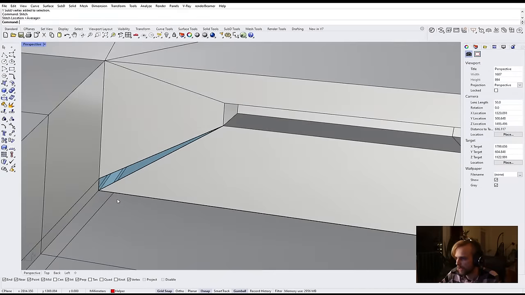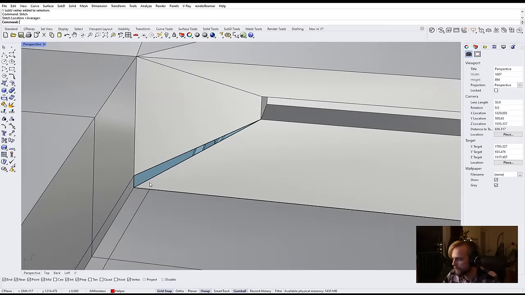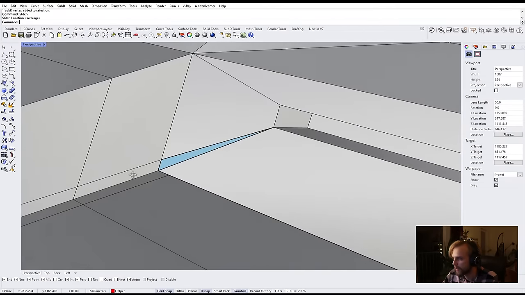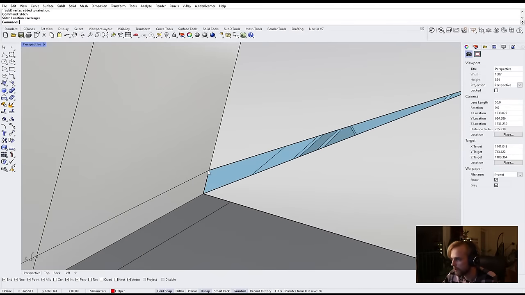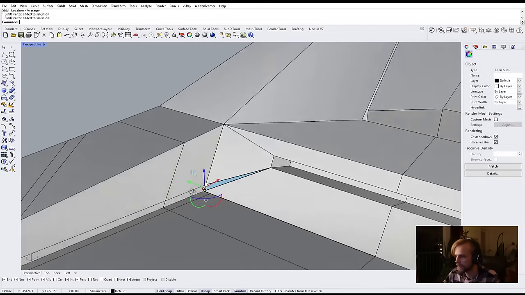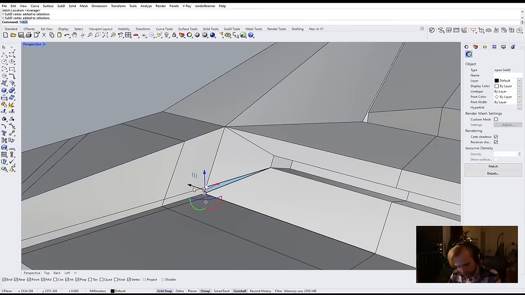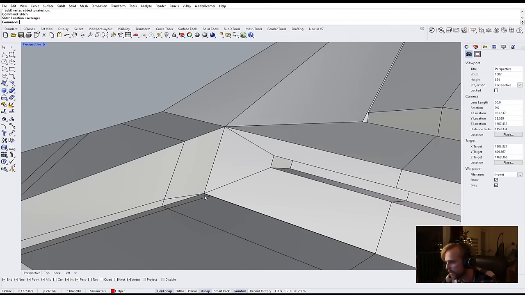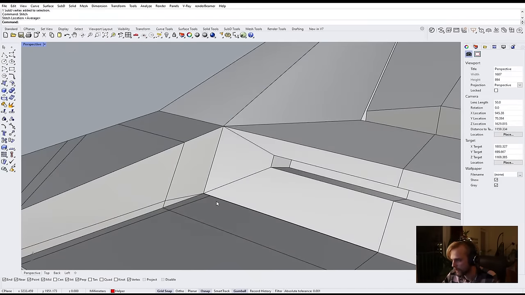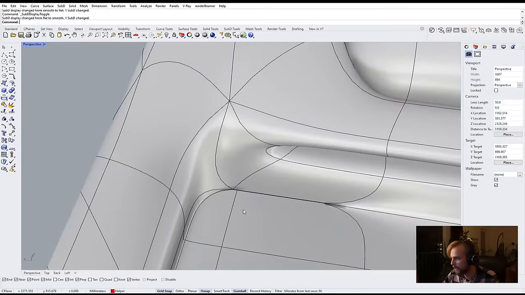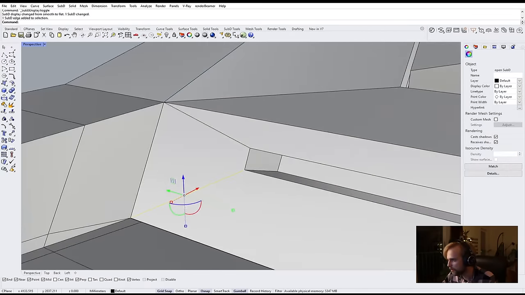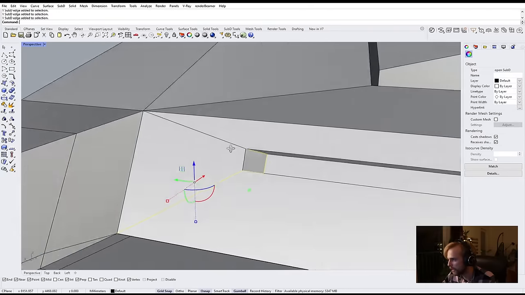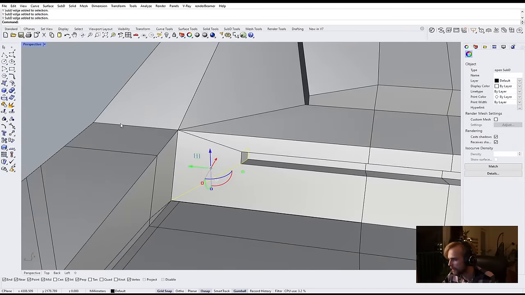Okay. And we're left with a mess here. But a little bit better mess than what we had before. So I'm happy about that because this and this we can just stitch together and it's gonna work out. Stitch. To that point. Okay, that's better. And of course, if we now look at it, it's not gonna look good, but bear with me. Once we reintroduce an edge loop here, it's gonna work.